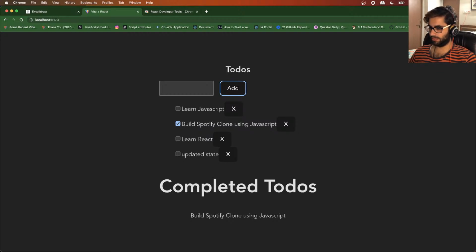So there's a question by Soumitra. He is asking, can we use an empty array instead of null? Yeah, you can use it. It's up to you.